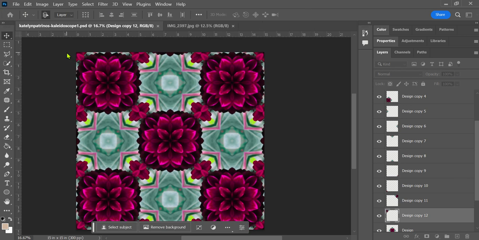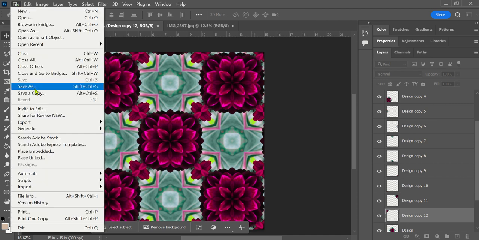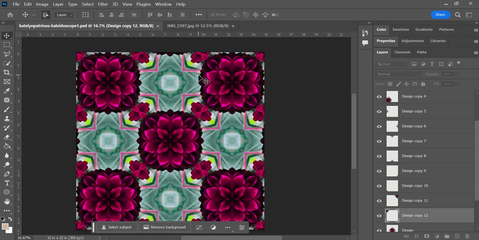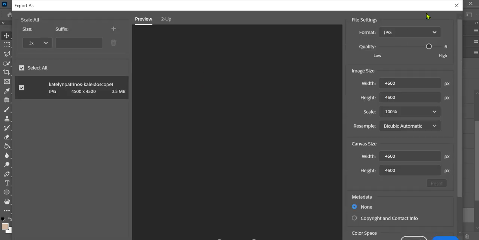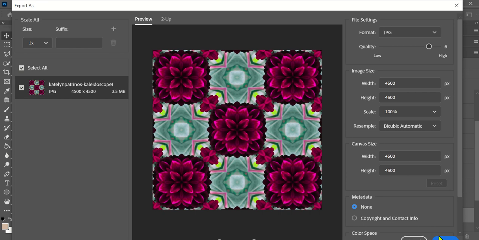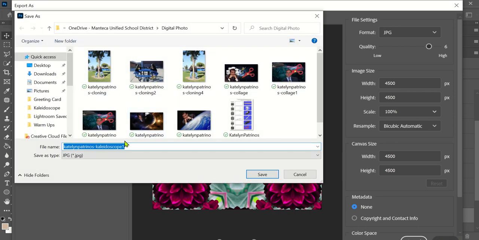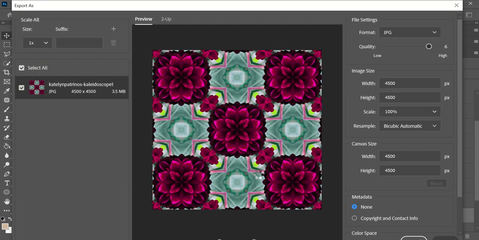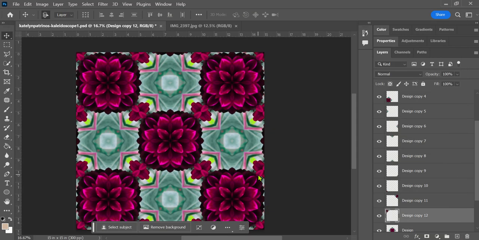Once that's done saving, we're going to export it as a final JPEG image. We're going to go up to File, Export, Export As, making sure that the format here on the top right says JPG. We'll hit Export, and we're going to save with the same name to the same place in OneDrive, this time making sure that the file type is a JPEG. Go ahead and hit Save. All right, make sure that you repeat these steps 4 times to create 4 final kaleidoscope images.